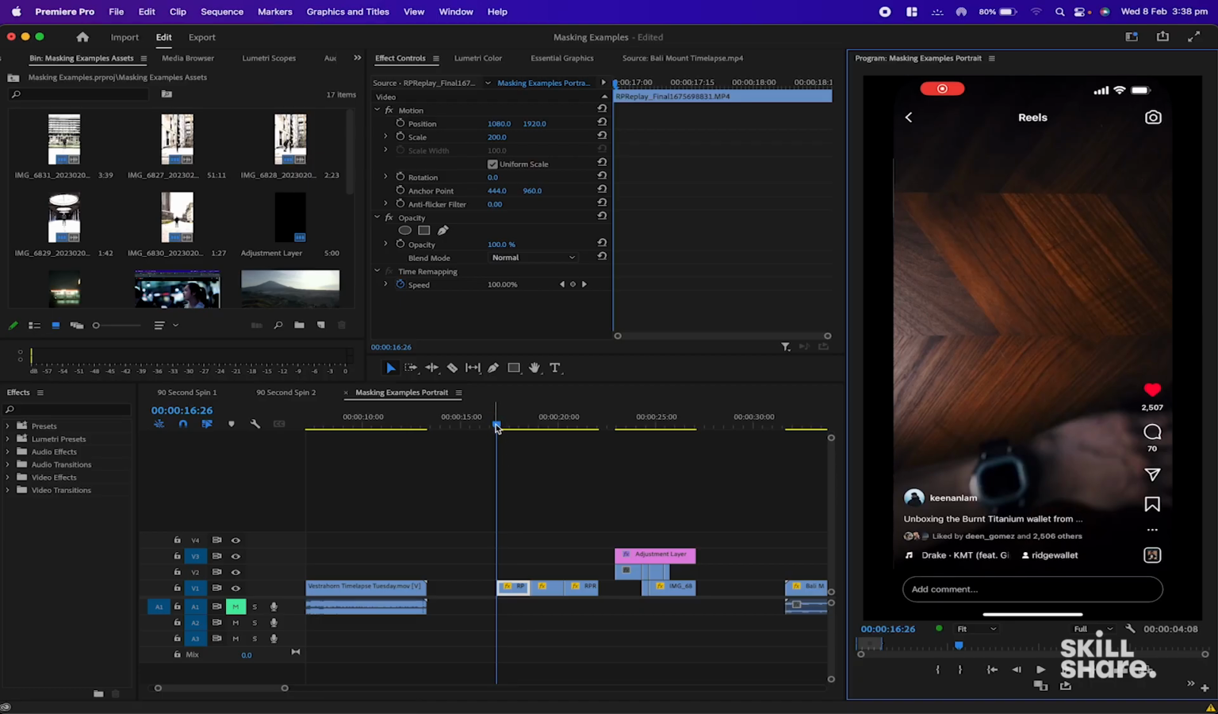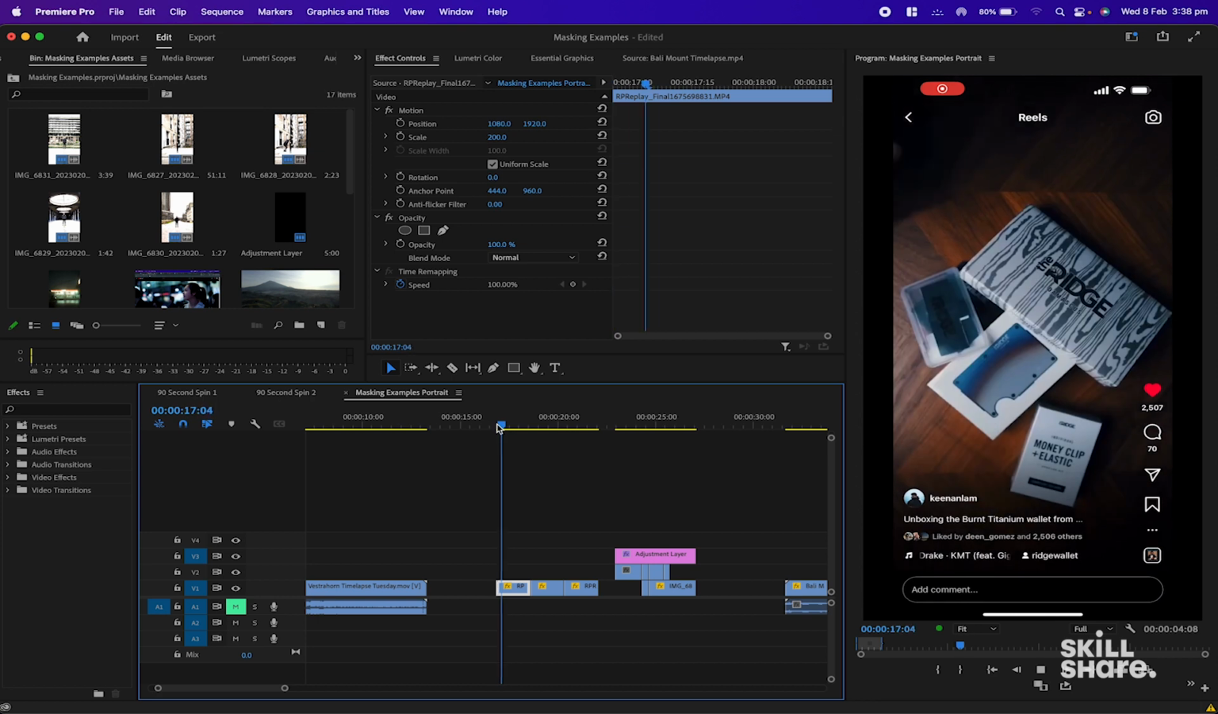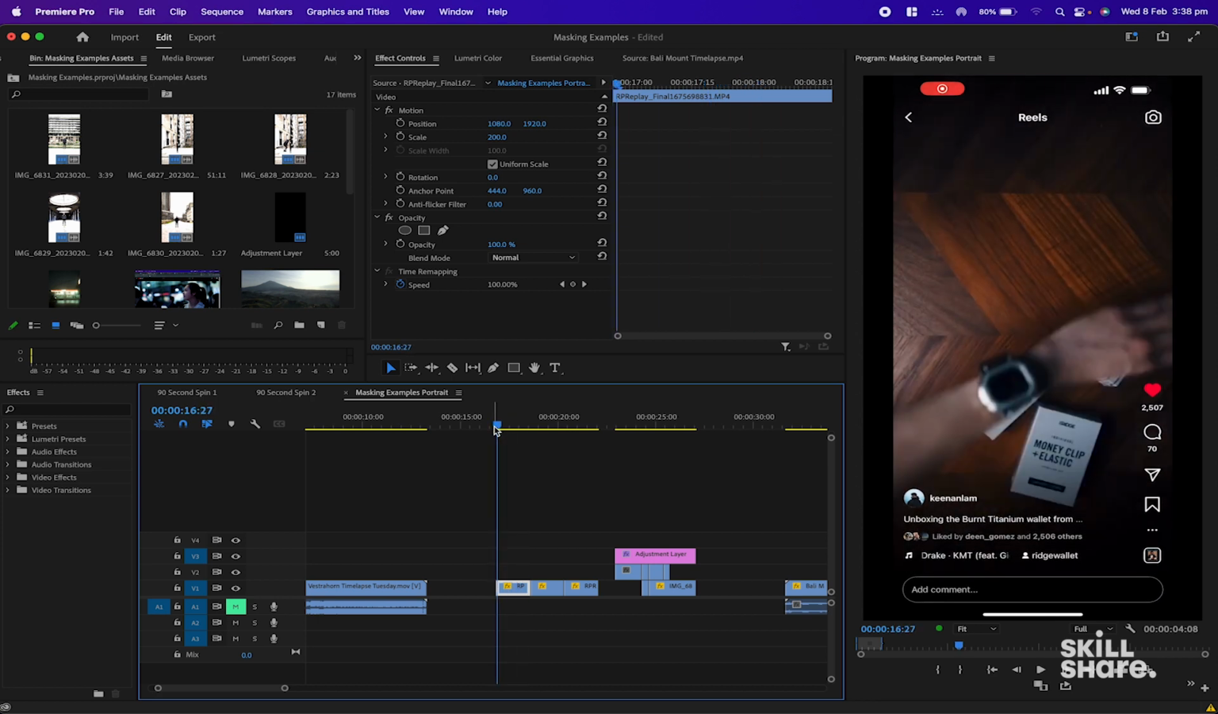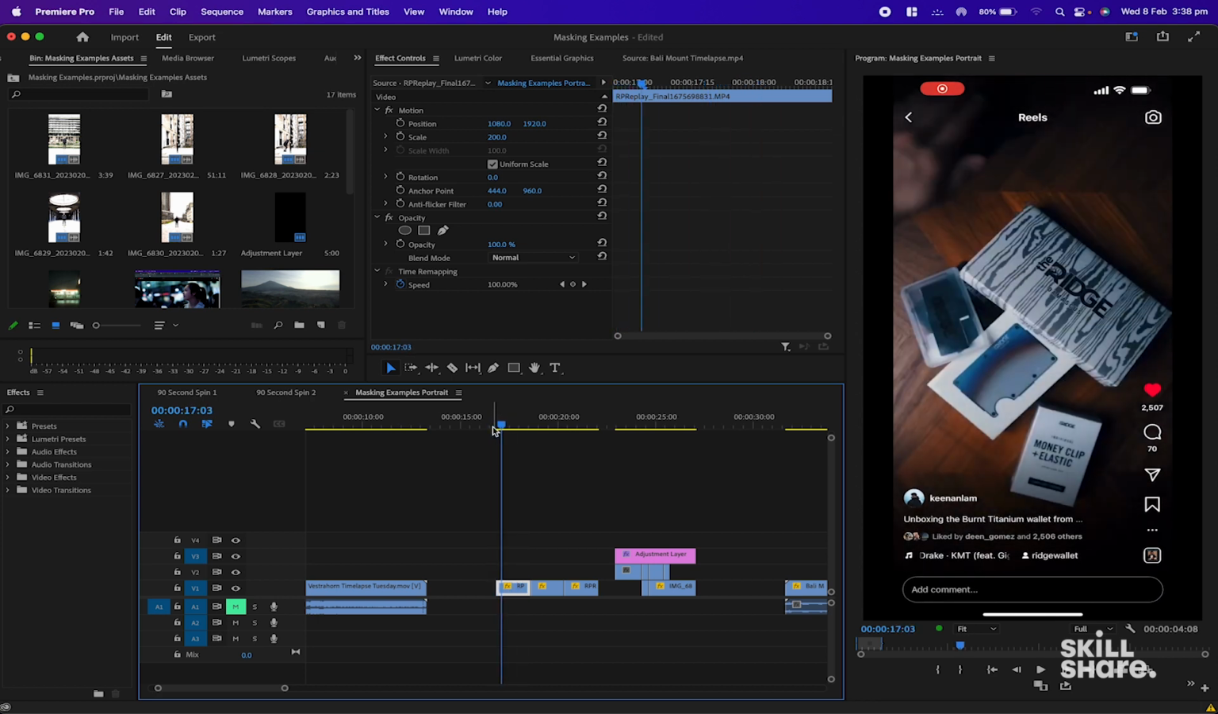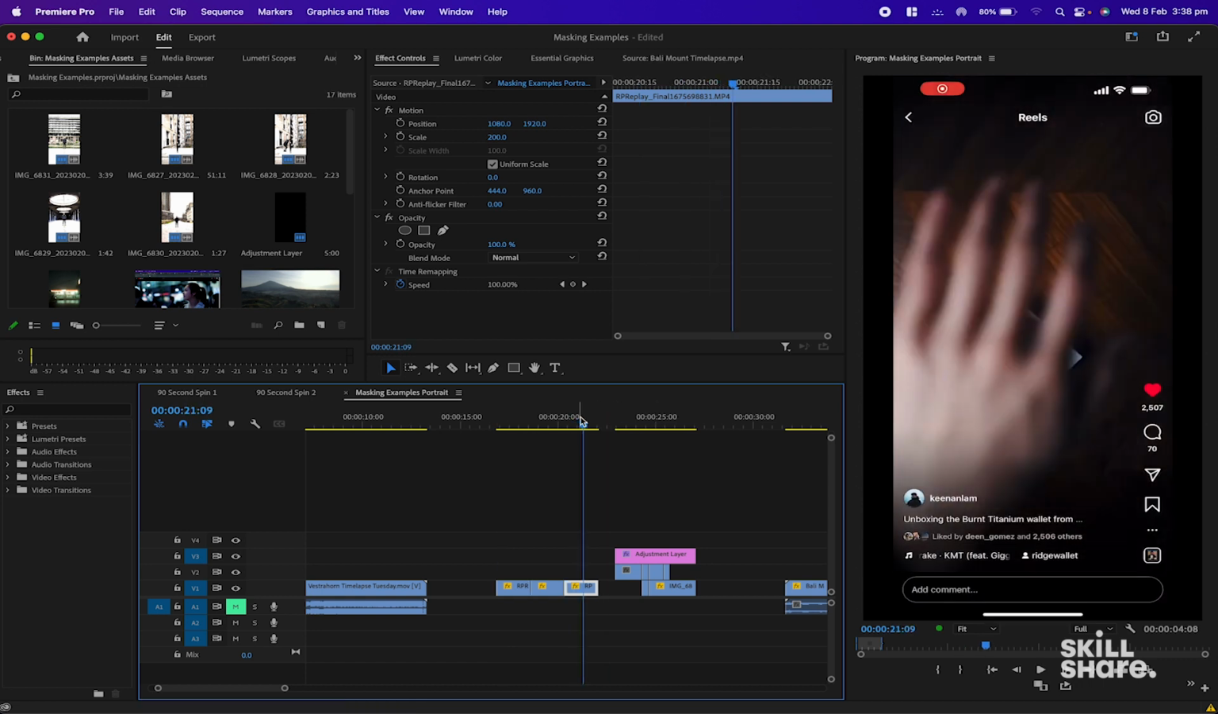The next way is to use hands or any object to reveal something. So what I've done here is, this was a wallet ad that I created on my Instagram. If we play it again, you can see if I go frame by frame, I use my hand to pretty much just reveal everything that's underneath.